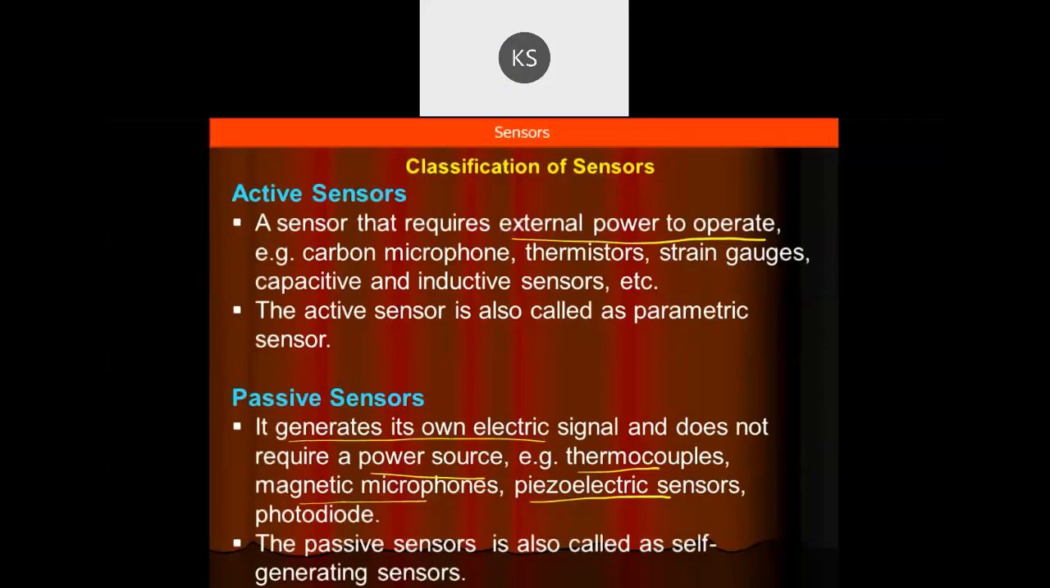Okay, I'll just adjust. So ultimately, there are sensors where a few require power and a few don't require power. That's all, ultimately. So if you want to interface a thermocouple with hardware, it doesn't require any external power. It generates the signal itself. Piezoelectric will also generate the signal itself. Like microphones, there are different microphones. If you use a carbon microphone, then you require an external battery for that. But if you are using a magnetic microphone, it doesn't require any external battery.